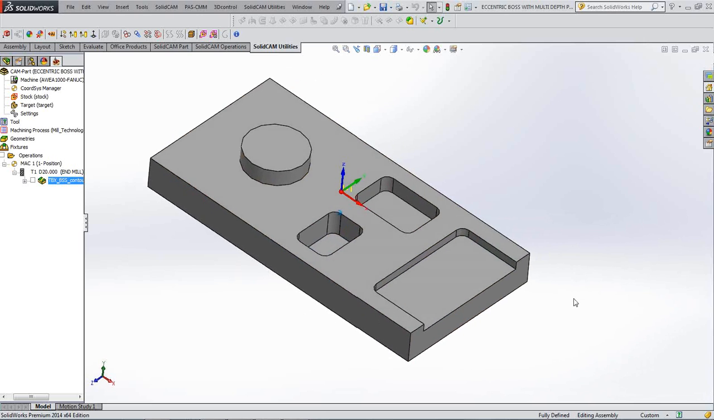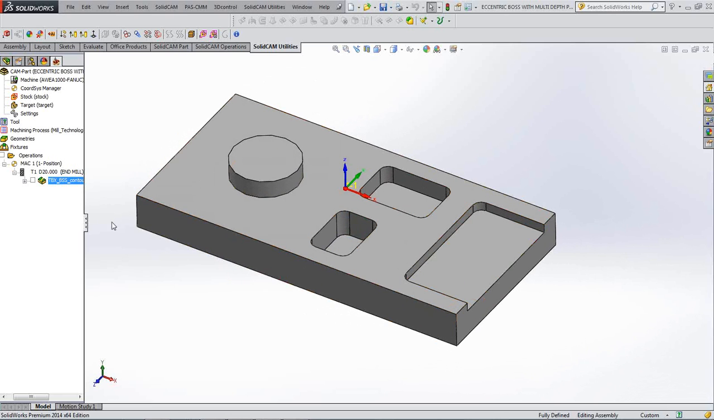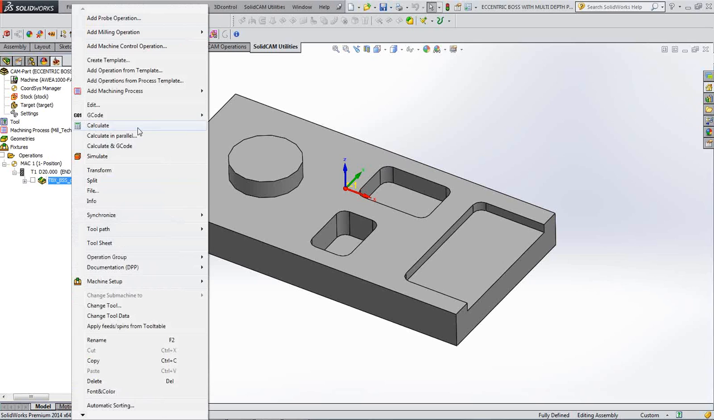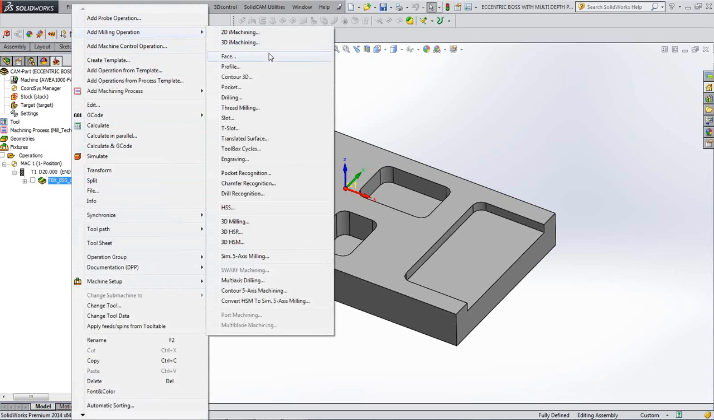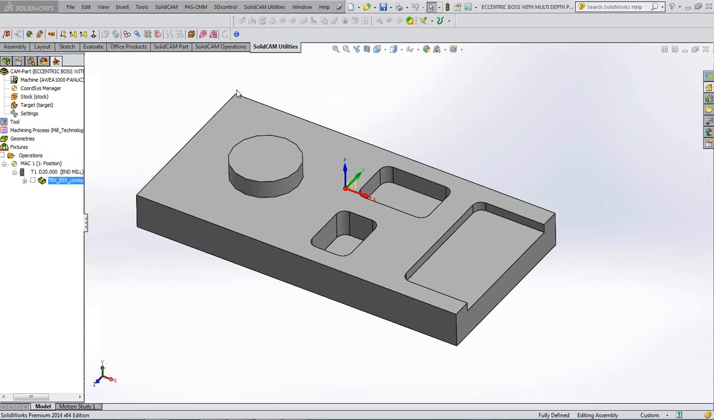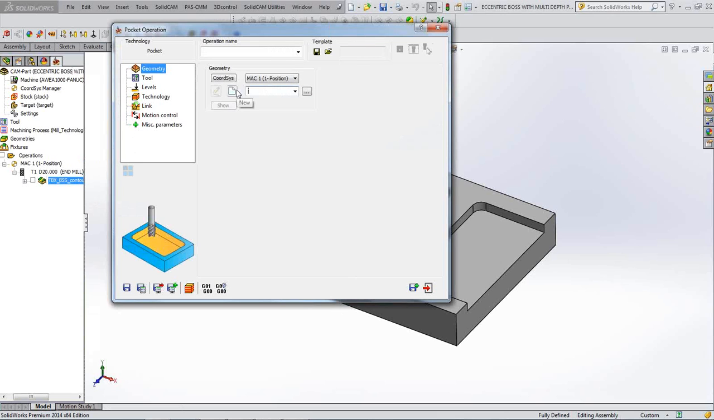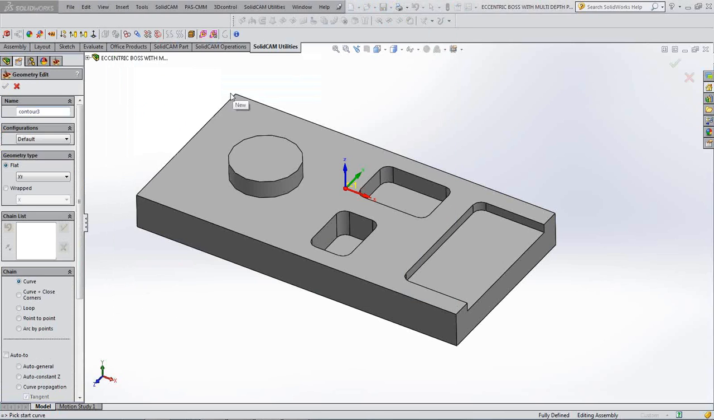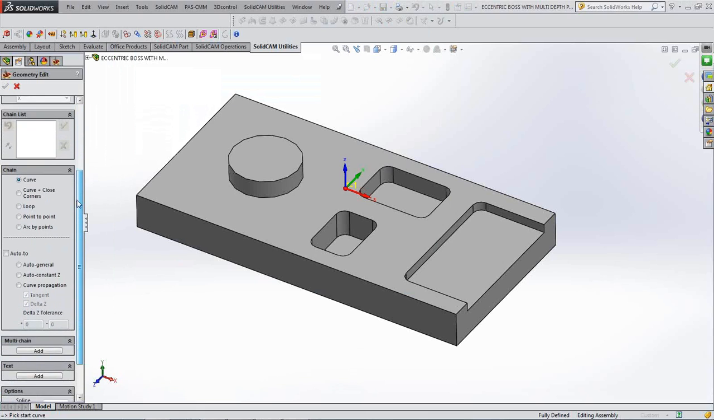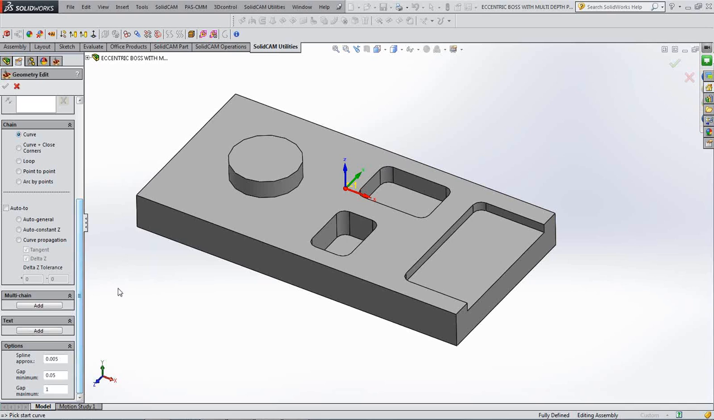What we can do is deal with this all in one operation in SolidCAM. So if I'm going to create a new pocket operation in there, add a milling operation, pocket, and I'm going to say to SolidCAM, okay, I've got these 3 pockets to do. I'm going to create a new geometry, and I'm going to pick the simple way to create geometry in a pocket, multi-chain.